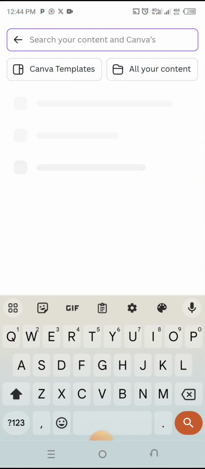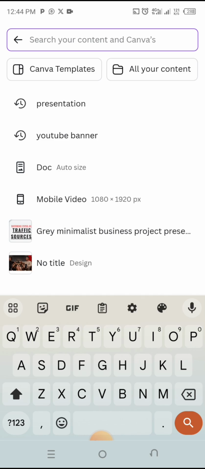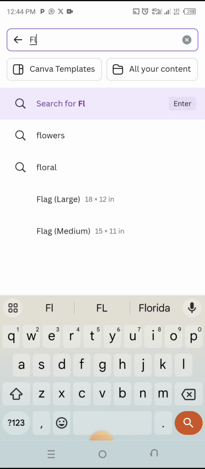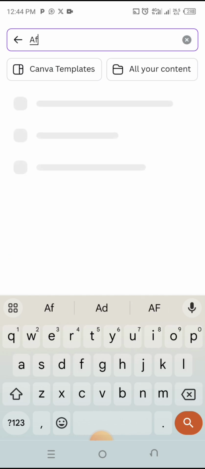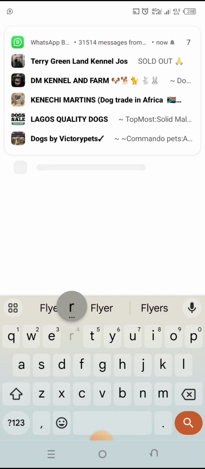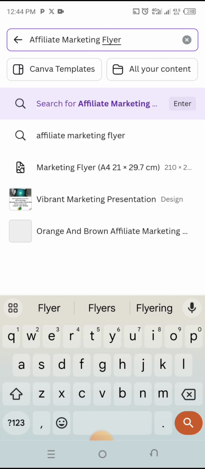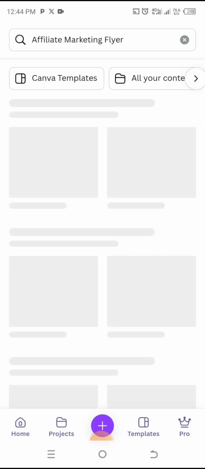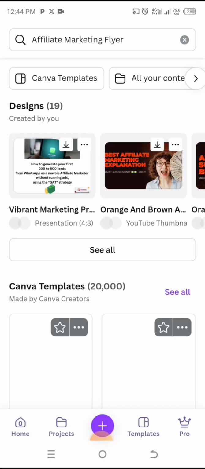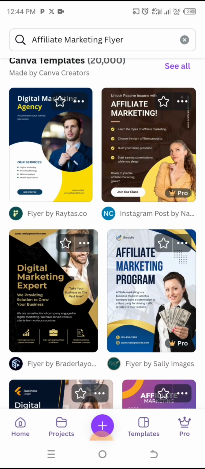So what you want to do is come to this search and type flyer, or let me say affiliate marketing flyer. Let's see what it will give us. These are several flyers. I think I will go for the one at the top here. I think this one is great, so I'll go for this one.